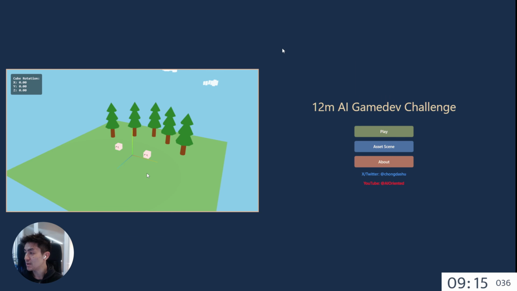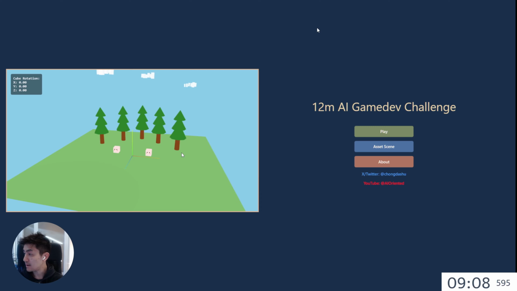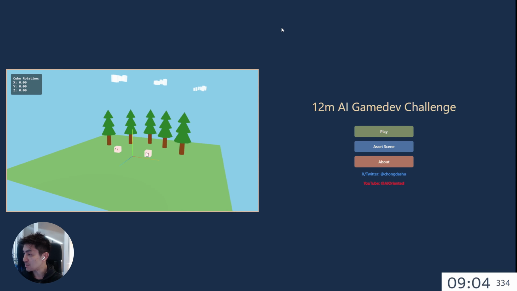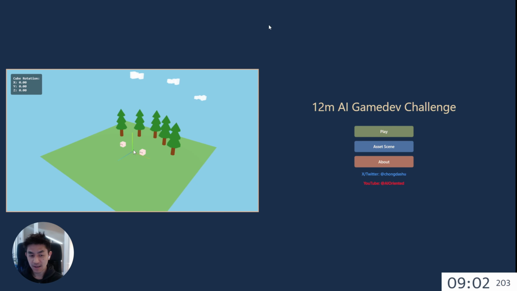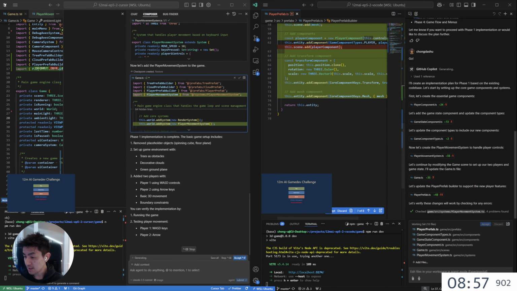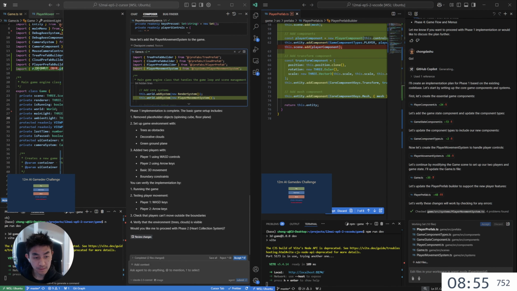Oh, fantastic! So Cursor has managed to make use of the assets that I gave it, and it's got the players on screen, 2 players on screen, the trees, and the clouds as well. So fantastic! It's actually managed to use the assets that I gave it. So Cursor is telling me that it's actually ready to go, including player movement.